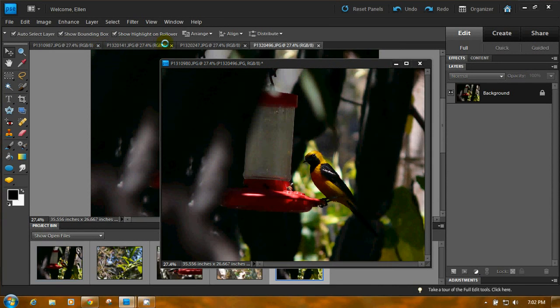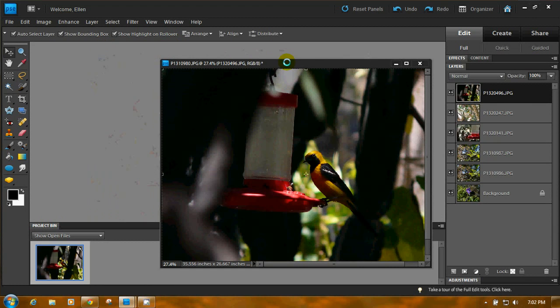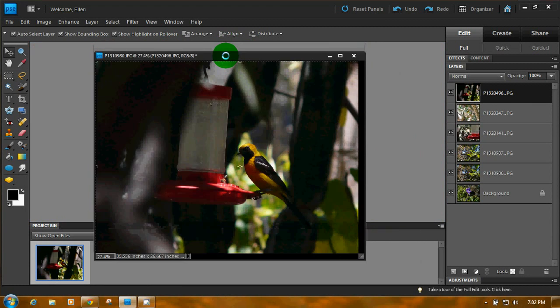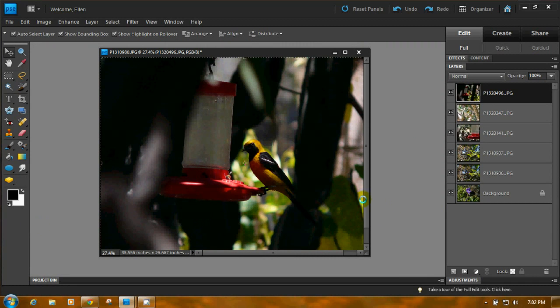Then I want to close these, as I just don't like things messing up my... There we go. Okay, and I'm going to close the project bin because it's in the way. Okay. Now, next thing you do is you have to position them.